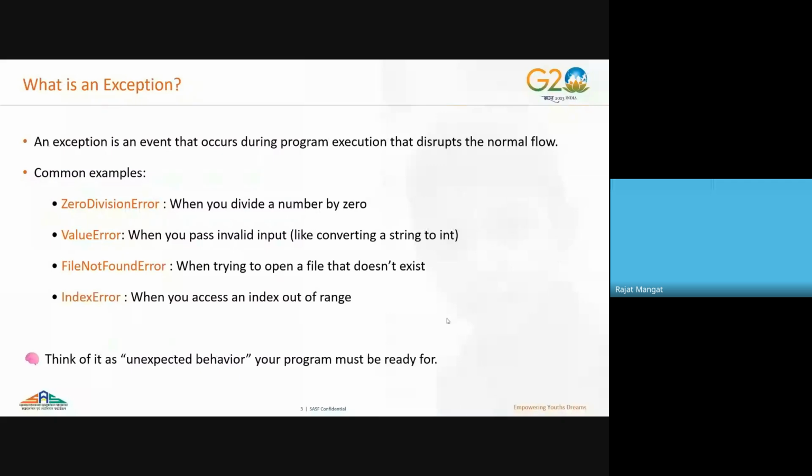So what is an exception? An exception is an event that occurs during program execution that disrupts the normal flow. Python is interpreting all the lines of the program line by line. Now an error occurs, and the normal flow of the program is getting disrupted. So here we will be using an exception, as an event during program execution that disrupts the normal flow of the program.